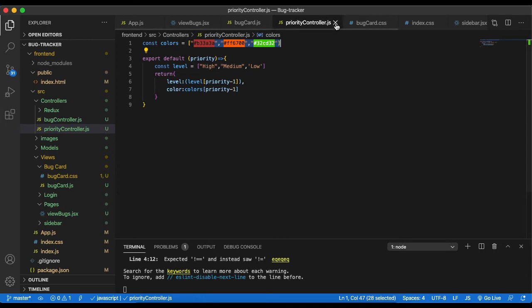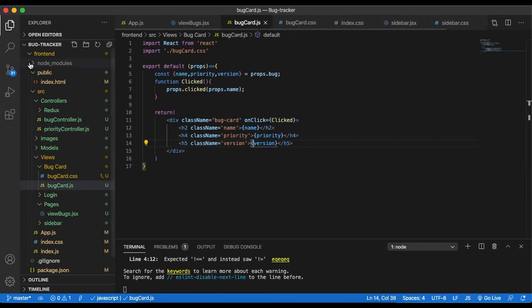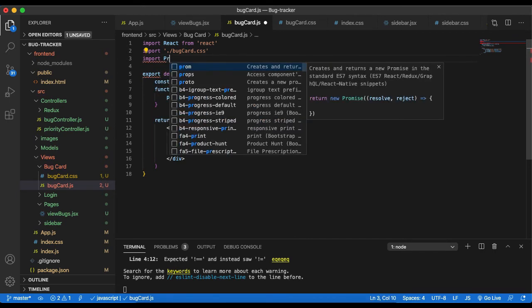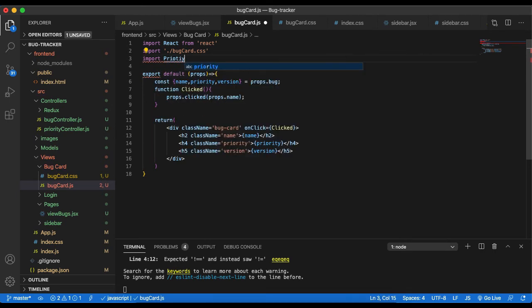So if we save that and go back into the card JSX, we want to import the controller we just made, and we'll call that priority controller. And that'll be from controllers, priority controller. When we've got that, we want to process the color as soon as we're rendering.